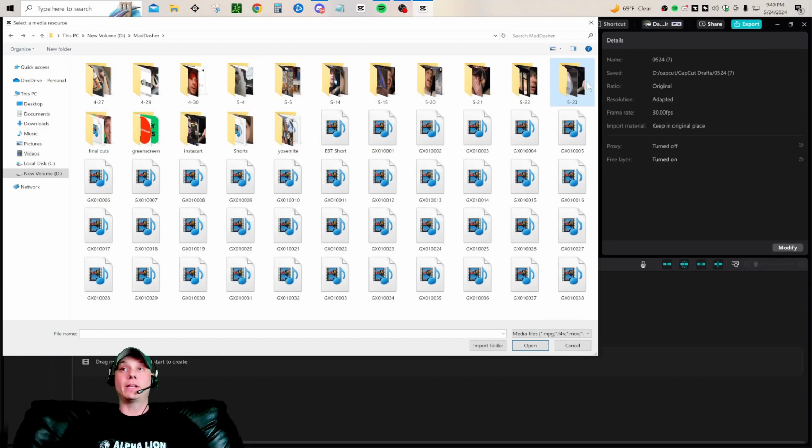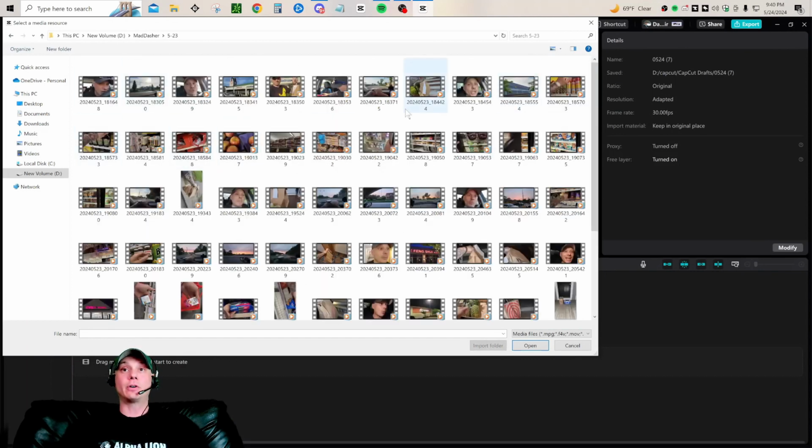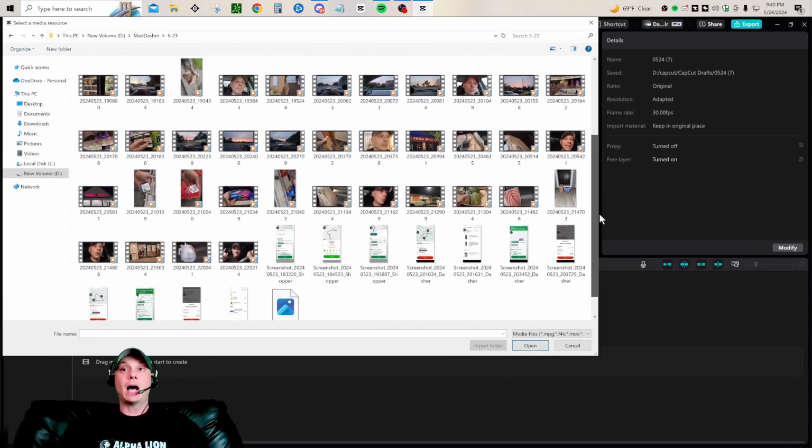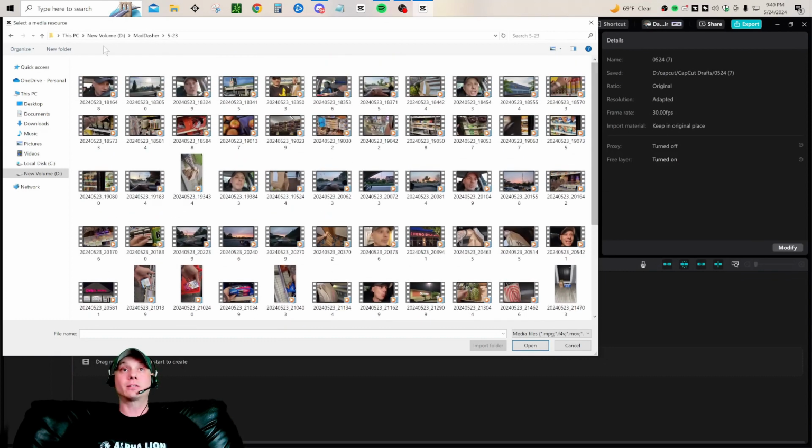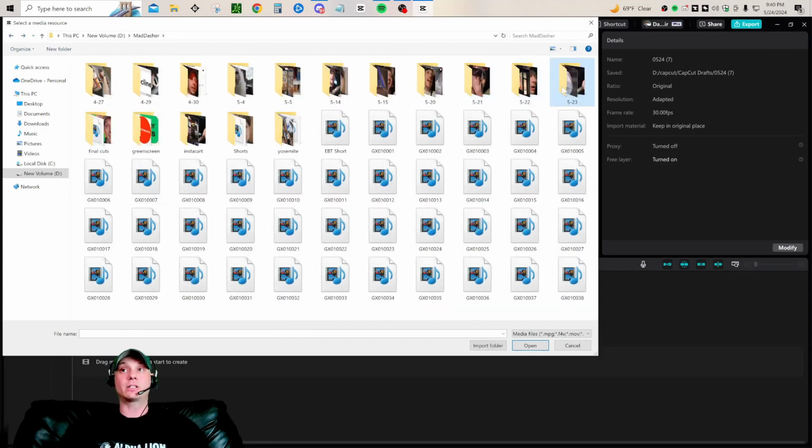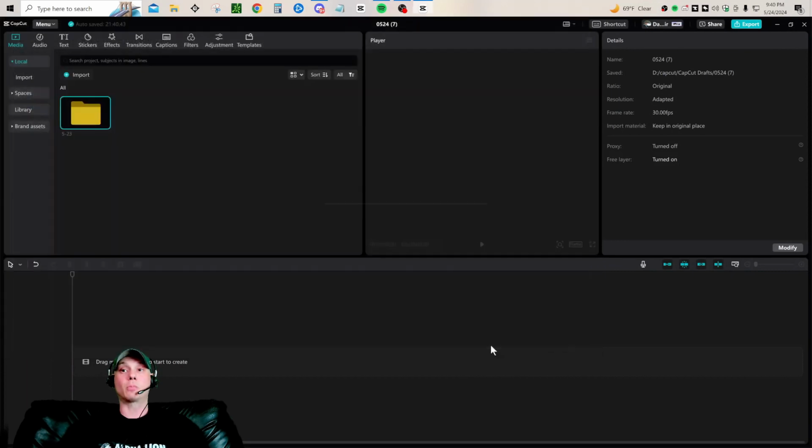And instead of opening it up, you can open it up and then transfer each and every single one of these individually. I don't really want to do that though, because it takes a lot of time to do that. So instead, I'm just going to select the folder and press import folder.